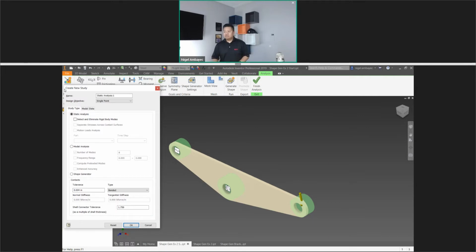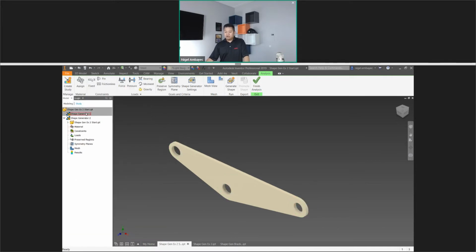As you can see, once I have the new study up, I can go ahead and select Shape Generator. It's this third one down here. Once I select Shape Generator, there really are no other criteria I need to fill out. Those are for the other kinds of simulations that are available, static stress and modal analyses, respectively. So I'm going to hit OK, and it's going to fire up a brand new Shape Generator study.